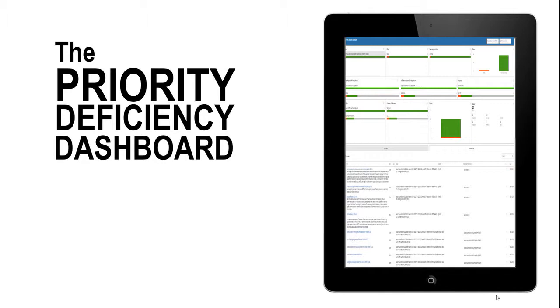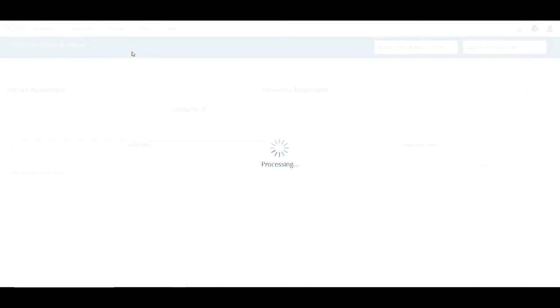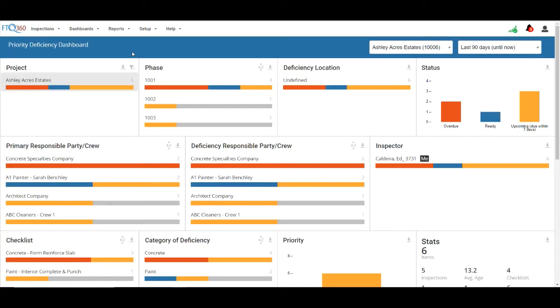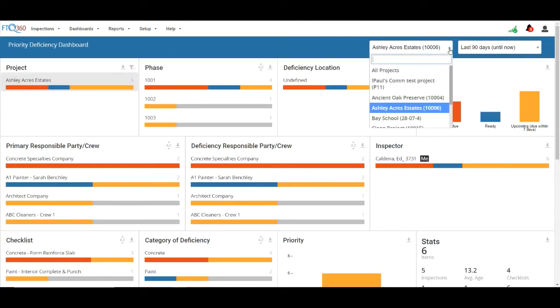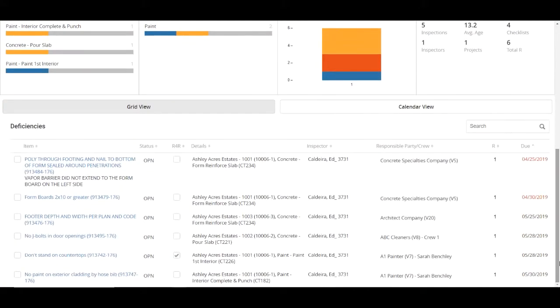Let's start with using the dashboard to manage open items. From the main menu, press Dashboard and select Priority Deficiency Dashboard. You can manage your punch list from this screen. Select the project from the filters at the top of the screen, and the dashboard will show you how many deficiencies are past due, ready for reinspect, and coming up. Scroll down to view the deficiency list.